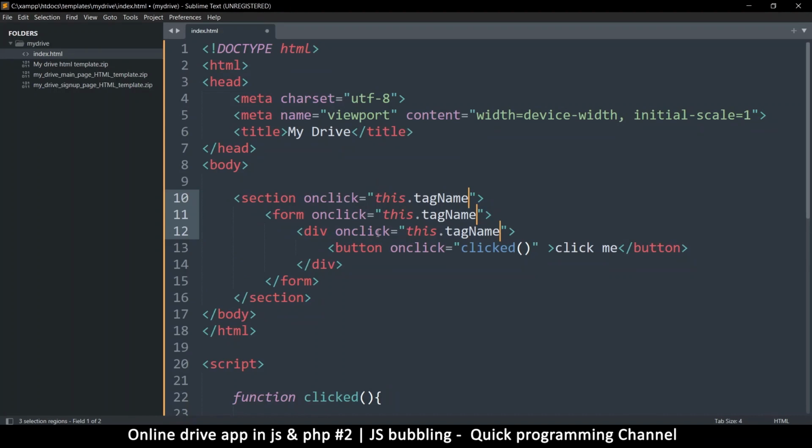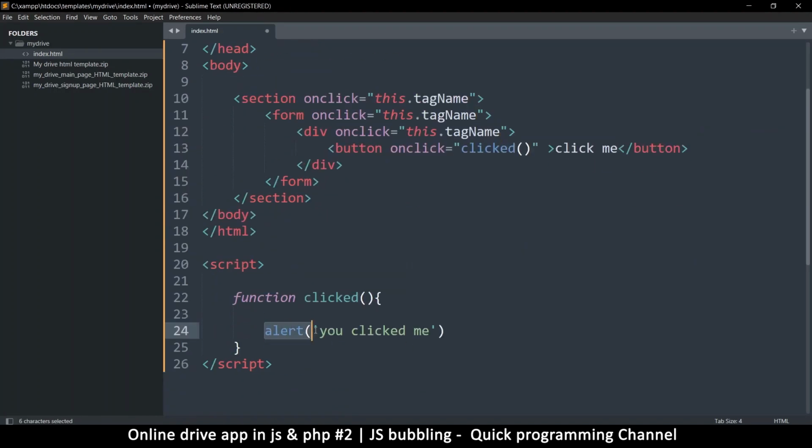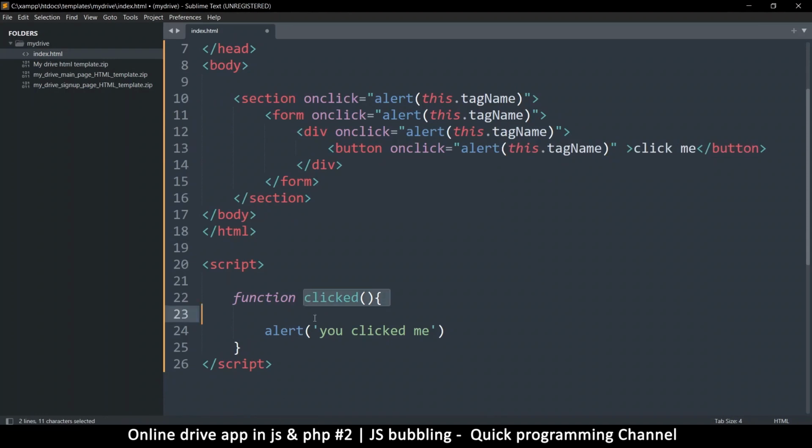Now I want to alert, just like we did here. So I'm going to grab this alert part and put it here on each one of these like so. Then go to the end and close that. So all I want is for it to alert me the tag name of this very item here. So I'll grab this also and put it on the click of the button. Okay, so we are no longer running this function. We are just alerting which of these guys were clicked.